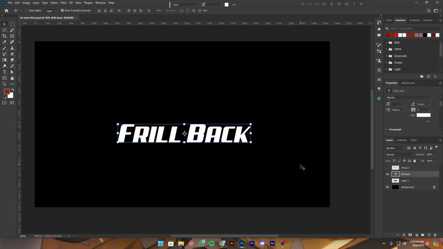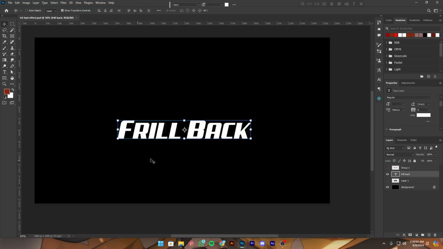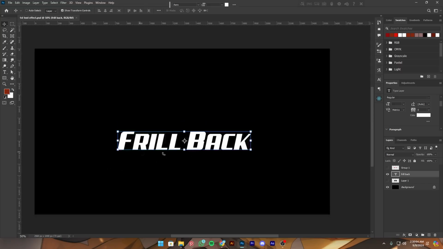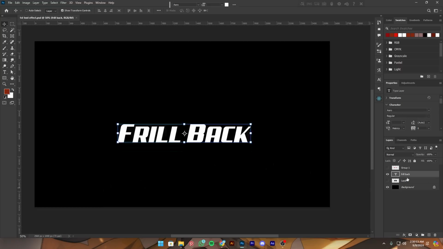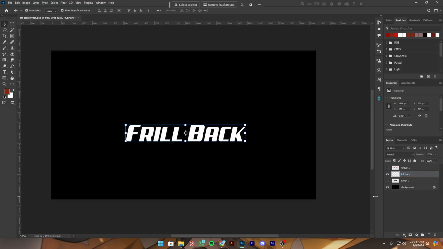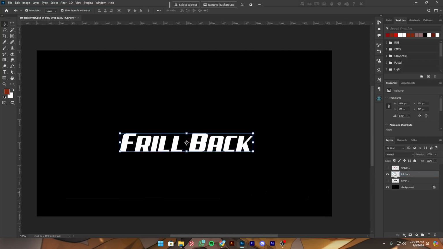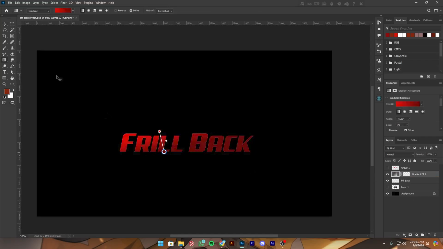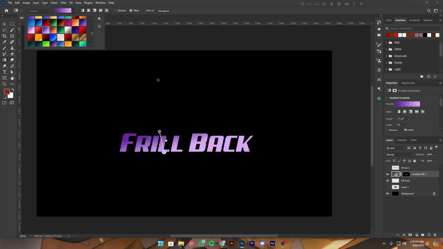So alright guys, here we go to our next text effect. This text effect will be a little bit 3D. The font I'm using on this text effect is Arrow, and then what I'm gonna do is simply rasterize this layer. After rasterizing this layer, I will add a nice gradient. I'll add a nice purple gradient maybe.